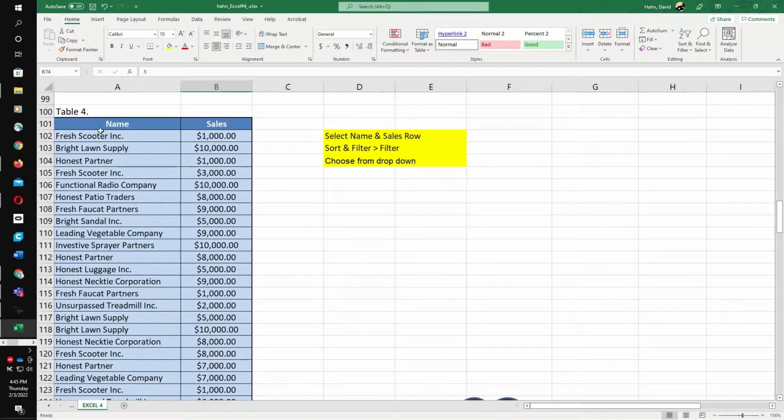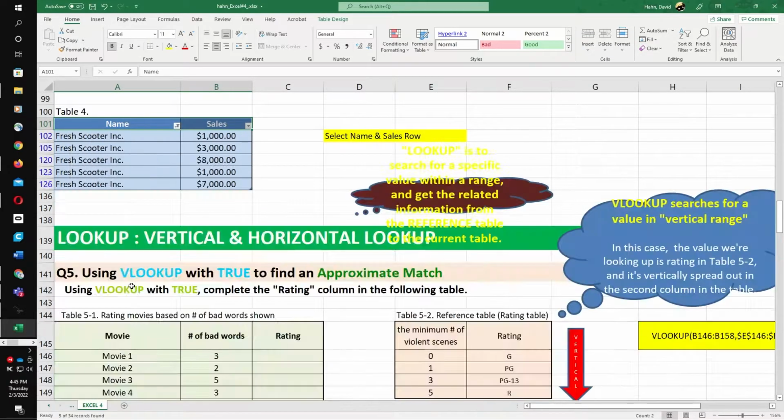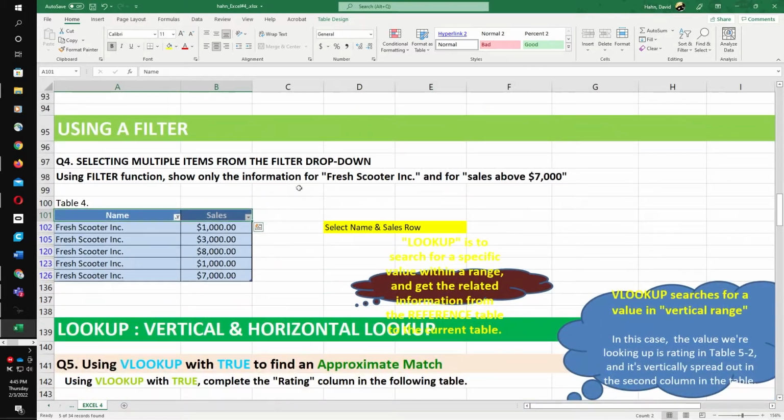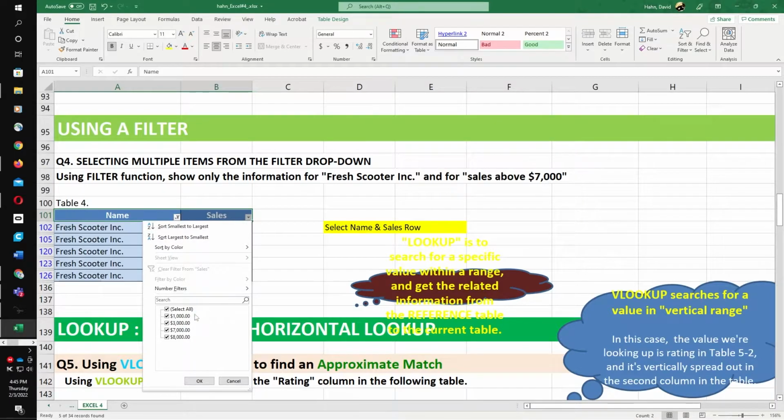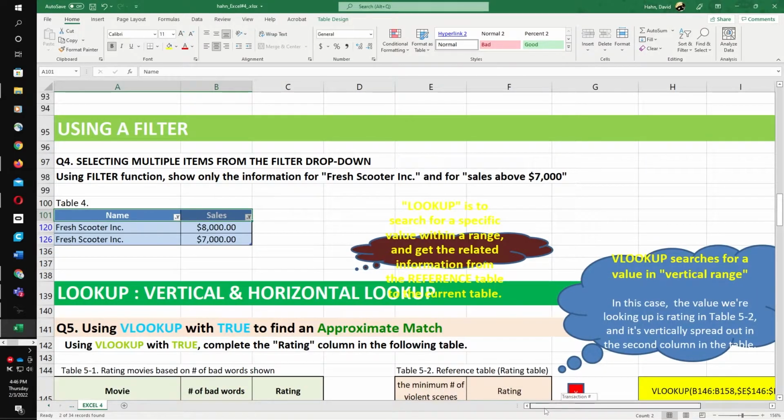So let's try it. Let's grab this header here. And then we'll go sort and filter. Right? And then from this drop down, we'll uncheck select all and select Fresh Scooter Incorporated. Right? That's what they wanted, Fresh Scooter Incorporated, and any sale above 7,000. So I'll go to this drop down, uncheck select all, and just click on 7,000 and 8,000. And we have that. And that's all we need.